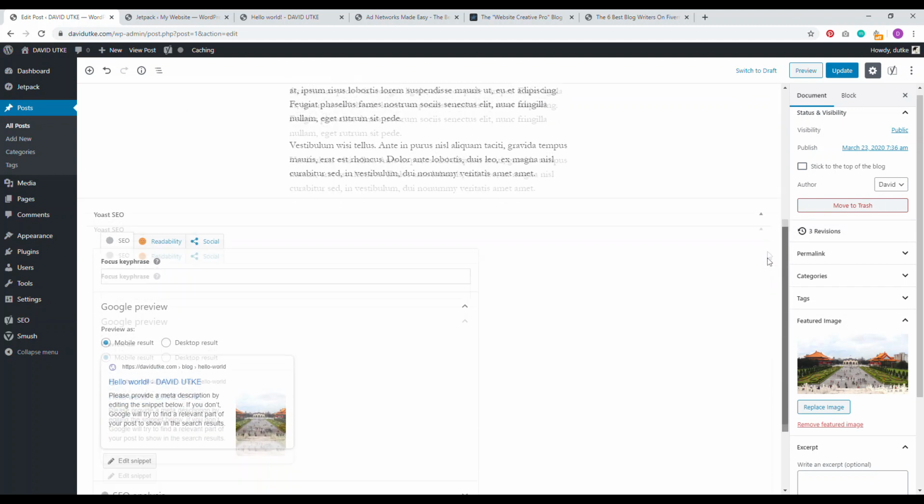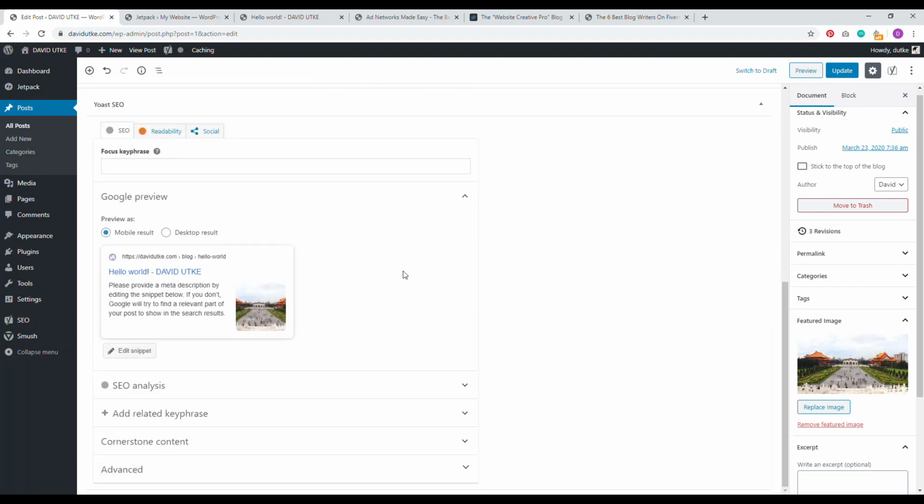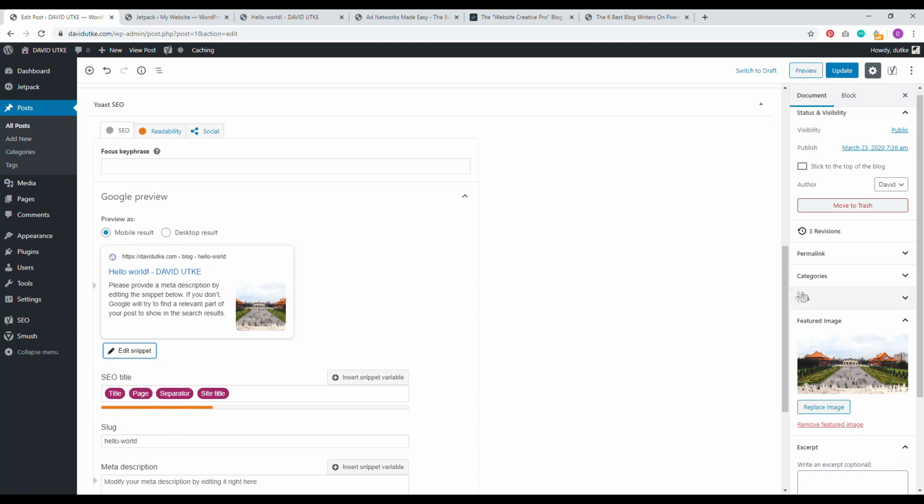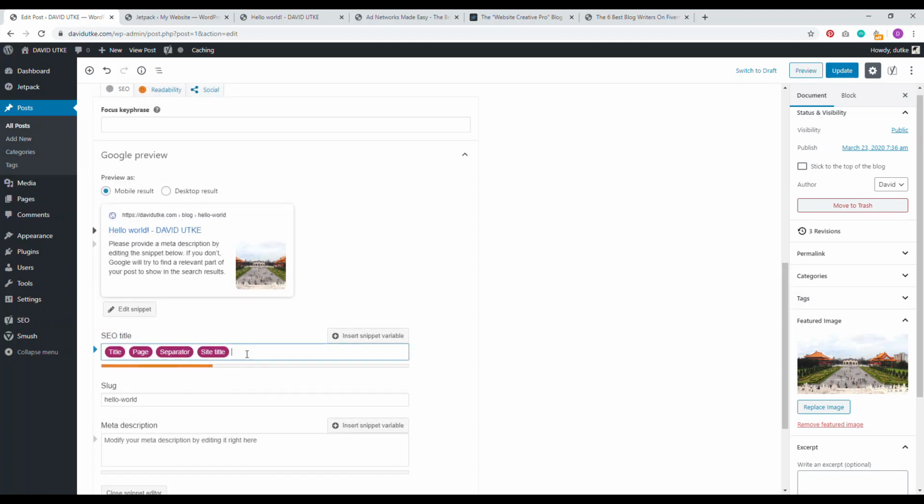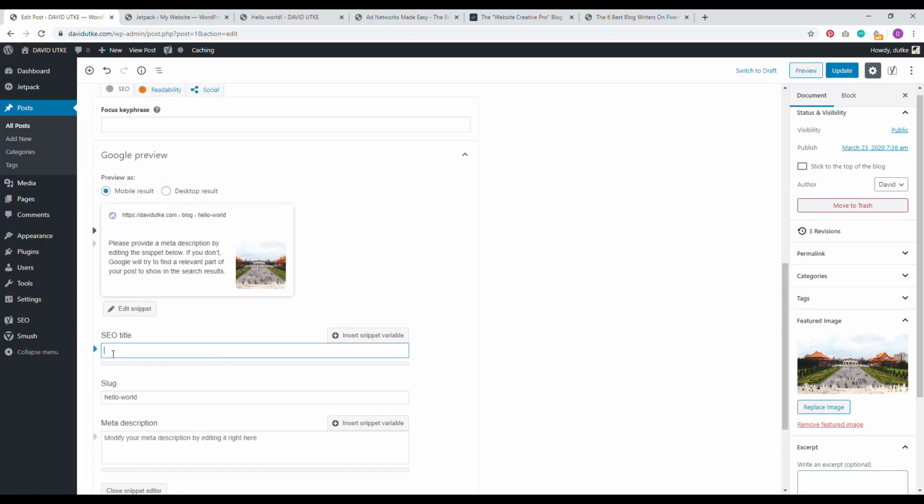Now one other little thing to pay attention to is because we installed the Yoast SEO plugin, we have this area down here to edit our blog posts as we want. Here is where you want to pay attention to your SEO. So you want to make sure that you have a keyword focused title. So keyword focused blog post title.